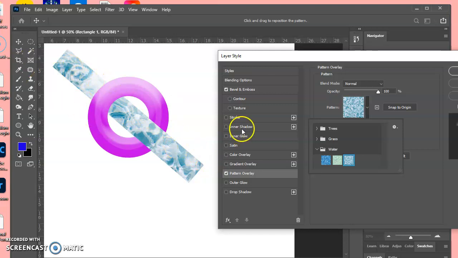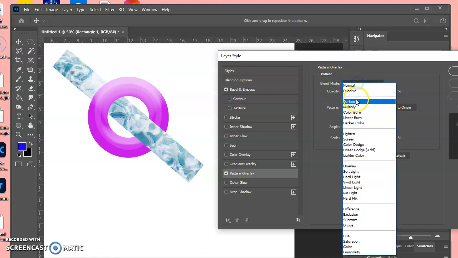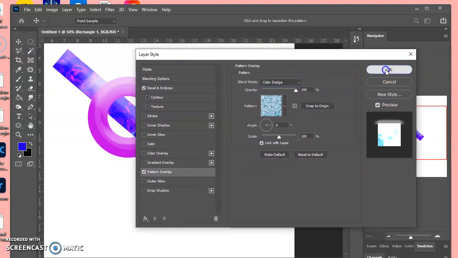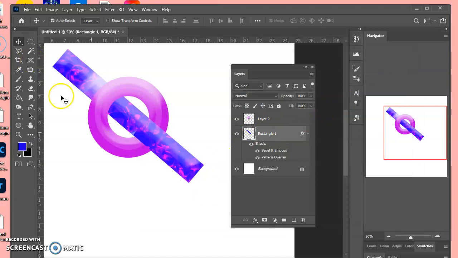Now, it's hiding my color. I still want to see my color. So up here where it says blending mode, I can change the blending mode so that you can see through it. And you can get some pretty sweet effects. So I like color dodge because it brings that pink out. So I'm going to say, okay. So this is the first thing that we did with this shape tool.